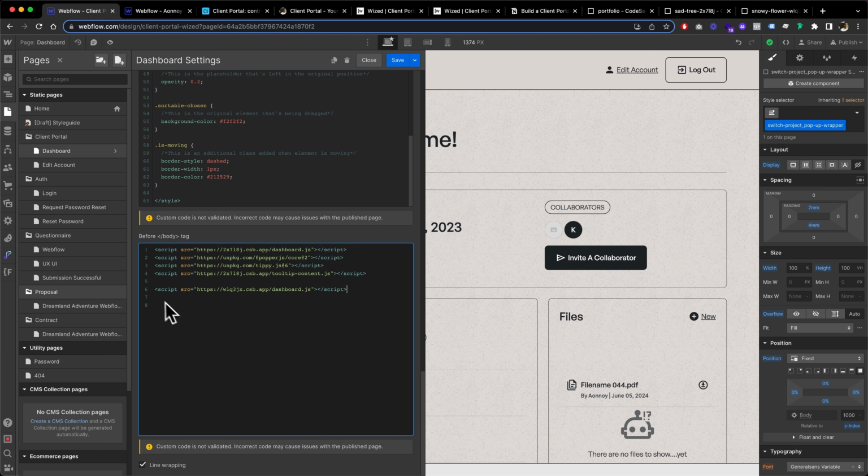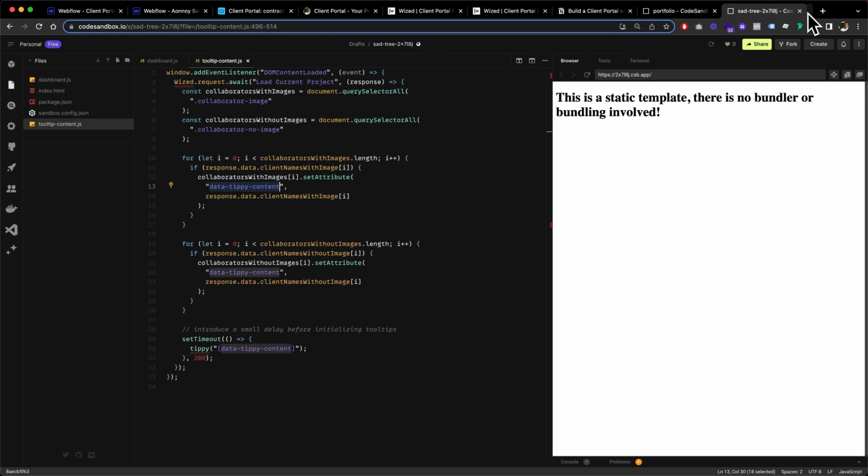There you go. That's how you link your JavaScript file into your Webflow site. So obviously you got to make sure that the URL is correct, and then / your JavaScript file name. Okay, so I'm going to get rid of that now. Hopefully that makes sense.